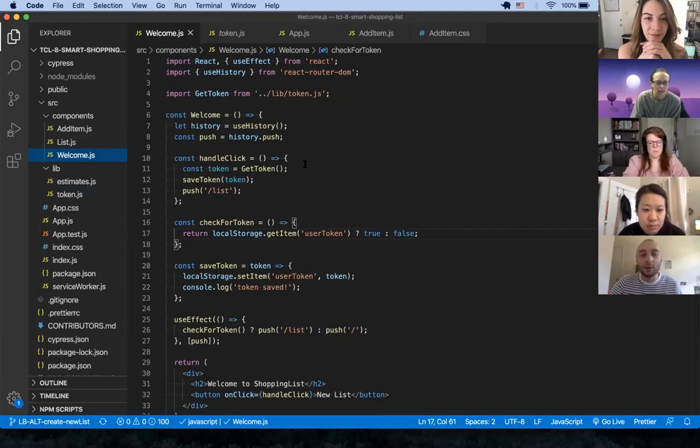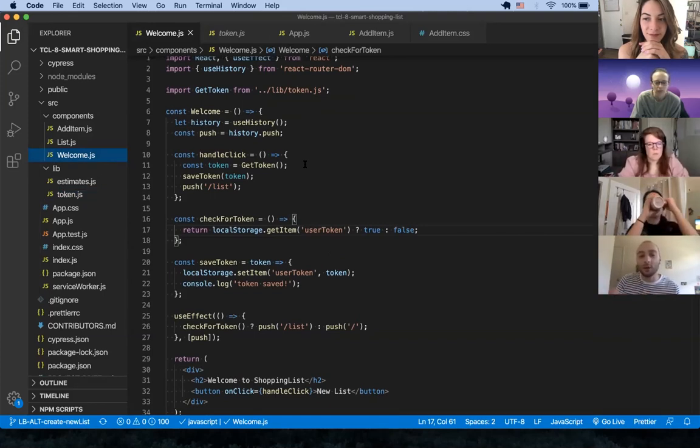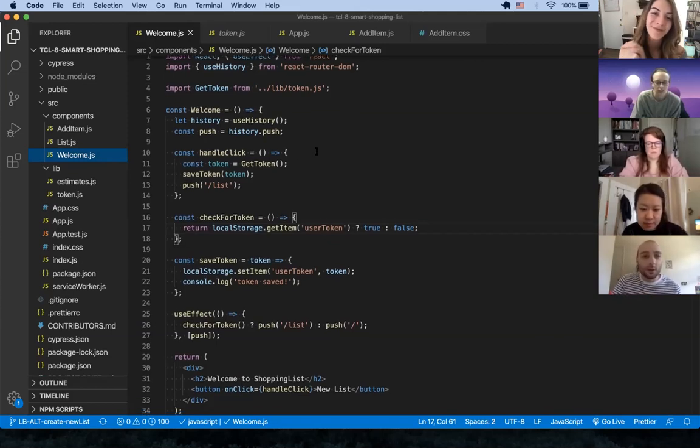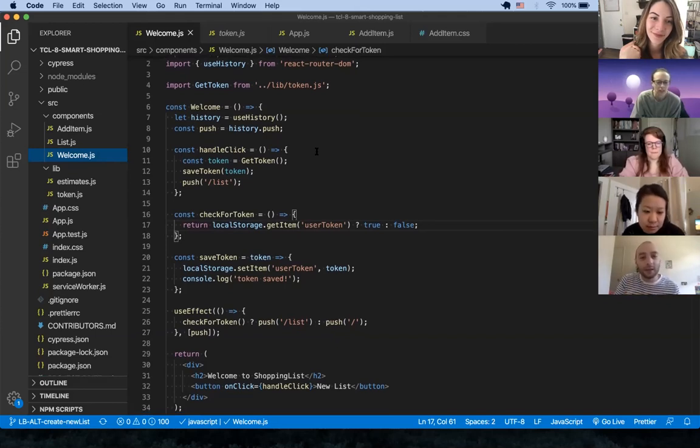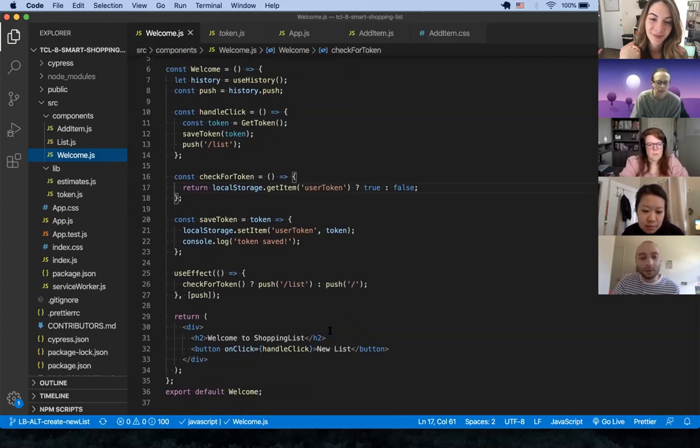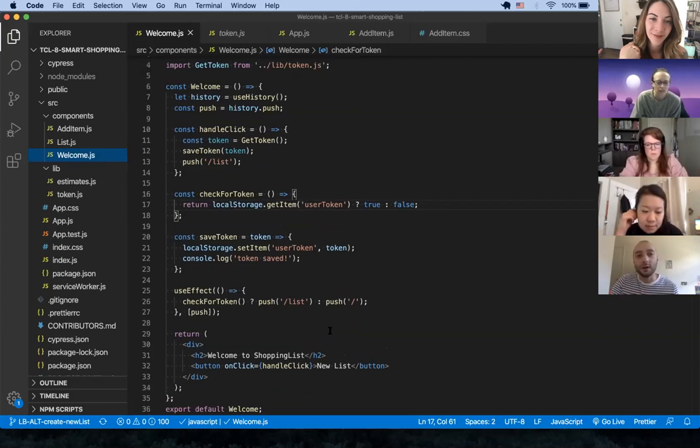First, we incorporated the useHistory hook, which is a React Router hook, and it gives us a history object that we can then use to push the locations based on the logic. So we create a handleClick function on the button, and handleClick first gets the token from the token.js file and then saves it to local storage. And as it's saved, we push the route /list. So as the token is saved, the user is redirected to the /list route, where the actual list is.